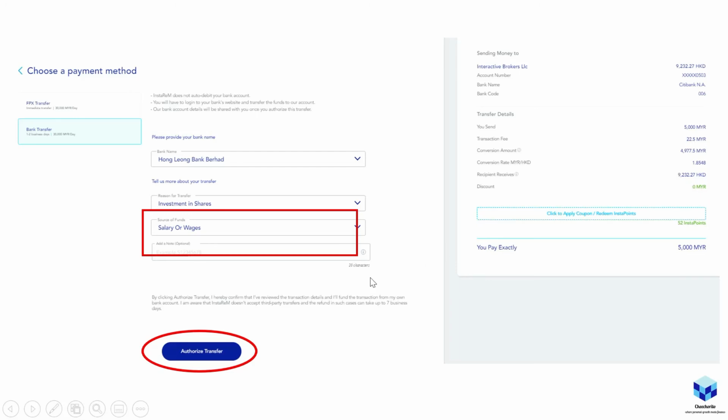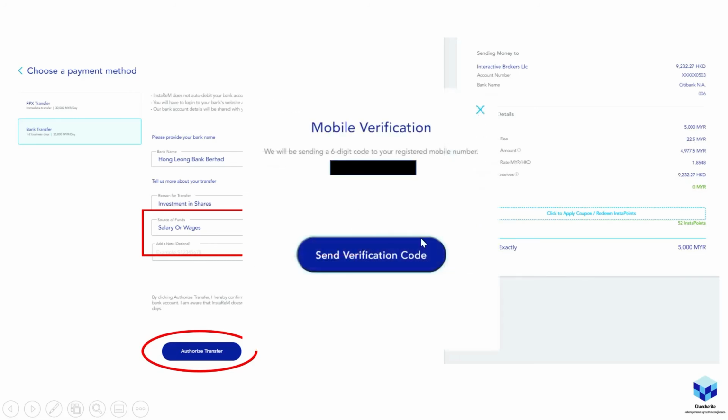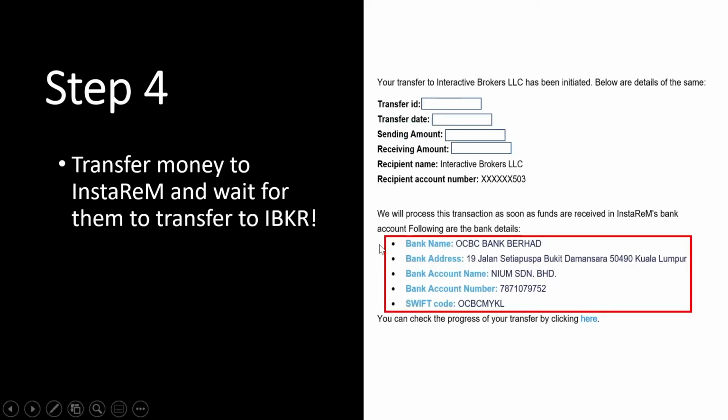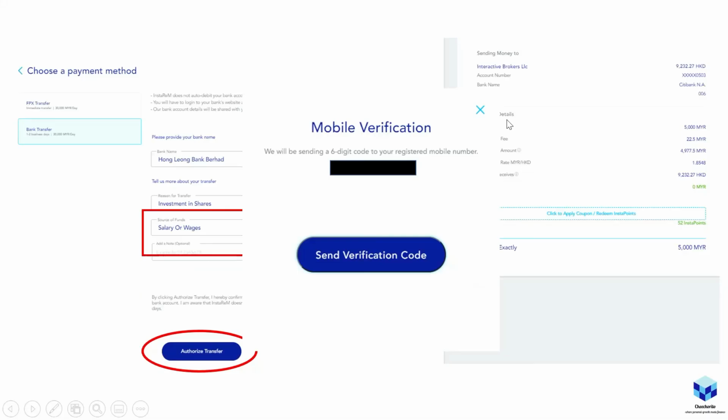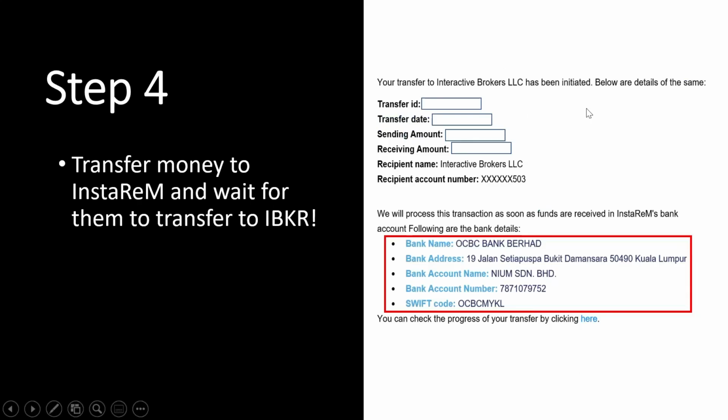Anyhow, if you click authorize transfer, yes, a mobile verification pop-up will appear telling you that we have sent a 6-digit code. It's like your OTP thing where they send the code, you key it in, you verify, and it's done. And then you go to step 4 where you transfer the money to InstaReM and wait for them to transfer to IBKR. So once you have gone through this stage here, this thing will display, but at the same time you'll get it in your inbox as well in case you accidentally close the page.